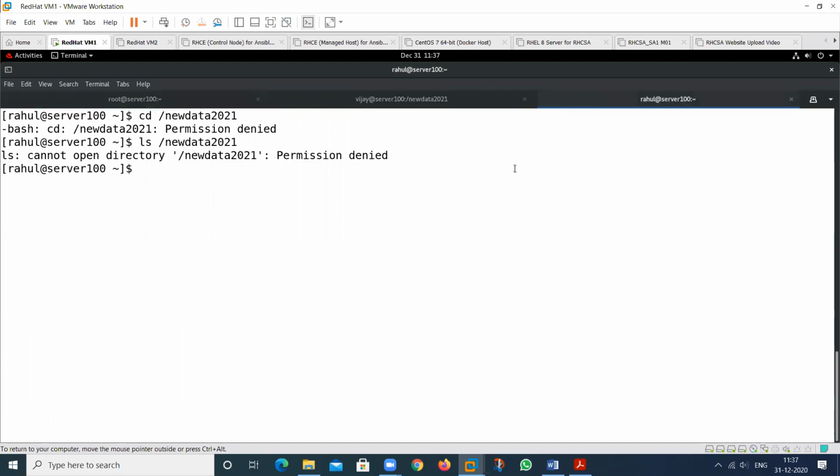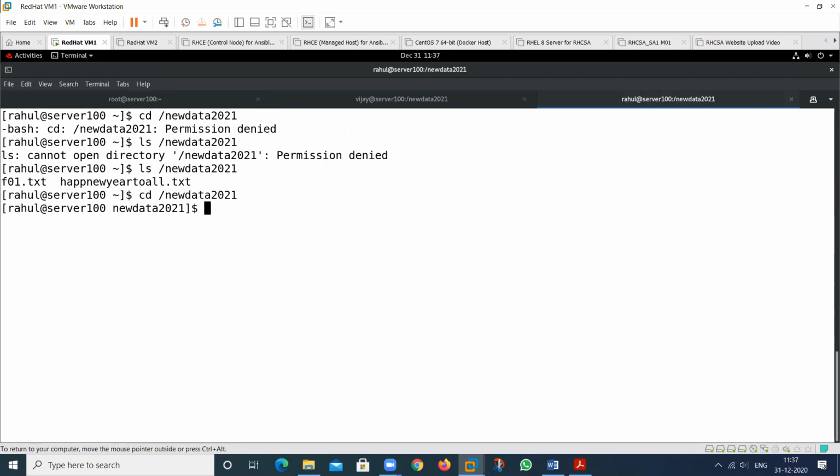Now check. First list. This user is able to list all the things available in my directory. But I want to move into this particular directory, so we can also use the change directory command. So I am able to enter that particular directory. Now I am trying ls here.